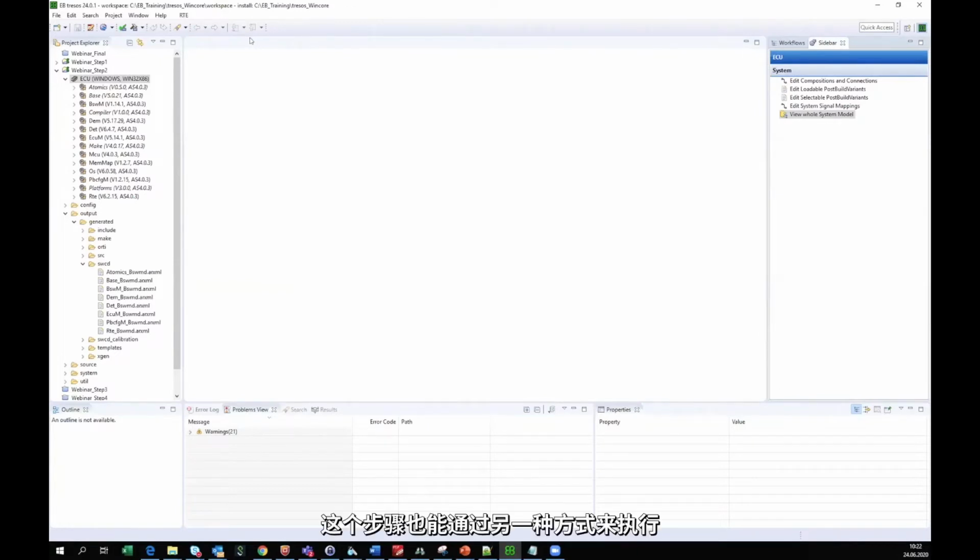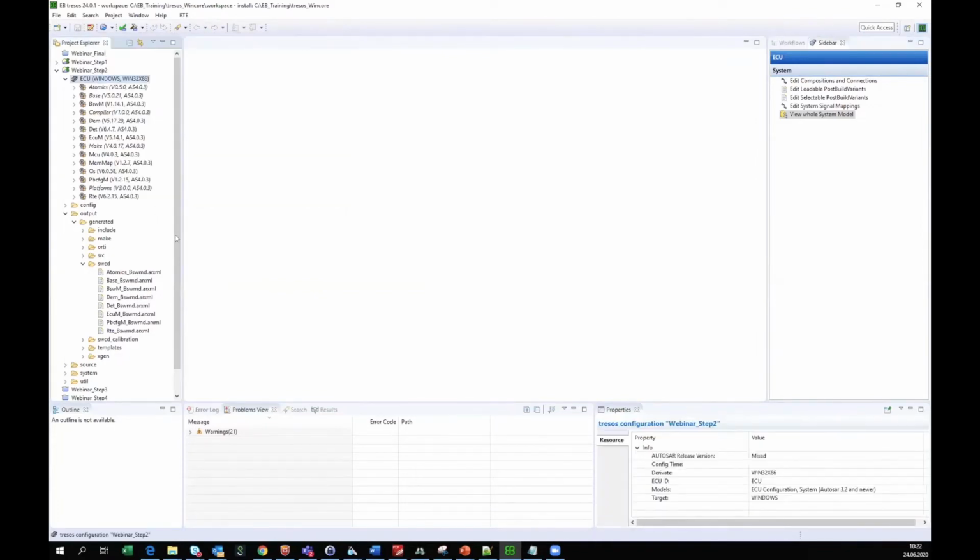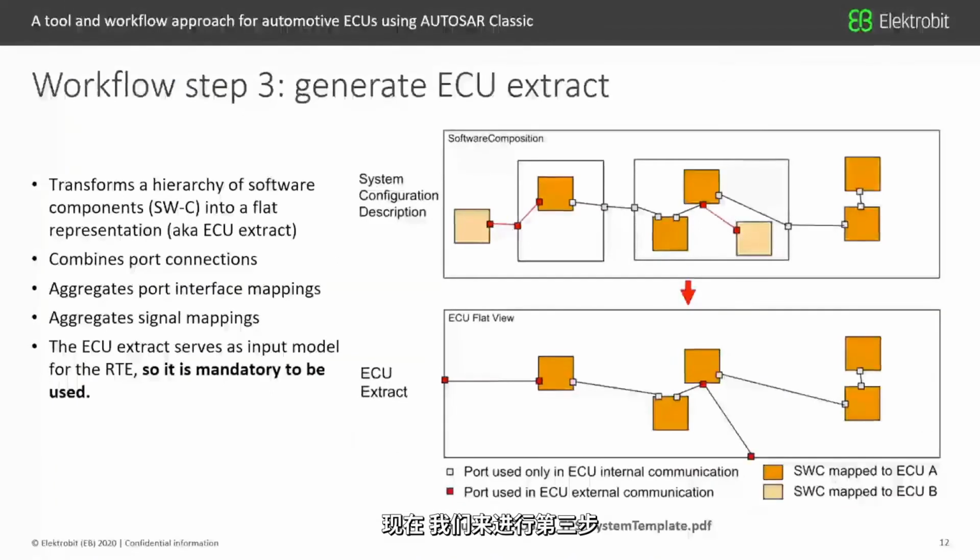There is another way to perform this step, and this is the update service component and BSWM descriptions wizard. But again, this wizard works with a merging algorithm, and for big projects it is therefore recommended to use the way I have just presented. Let's move to the third step.